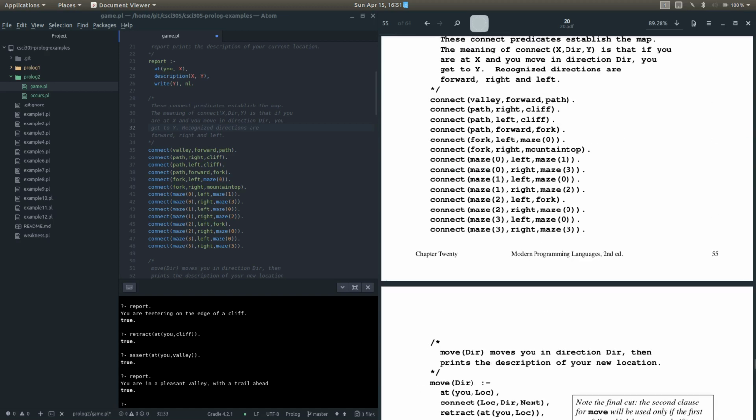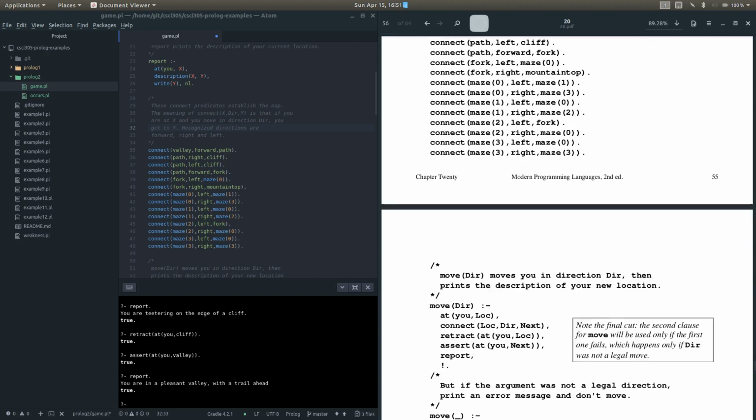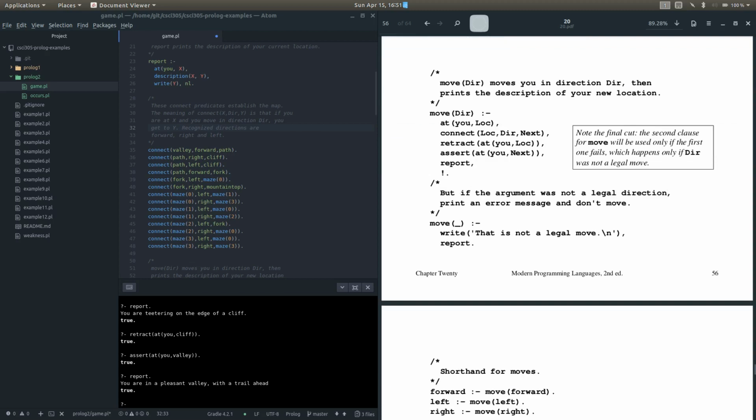So if we go back up to our connect, not all places have all possible legal moves, for example forward, left, and right. Only a few do. So you can't go left or right at the valley, and you can't go forward at the fork. If you're at the mountaintop, you can't go in any direction. And in the maze, you may only be able to go left or right. You can't go forward. So bear that in mind.